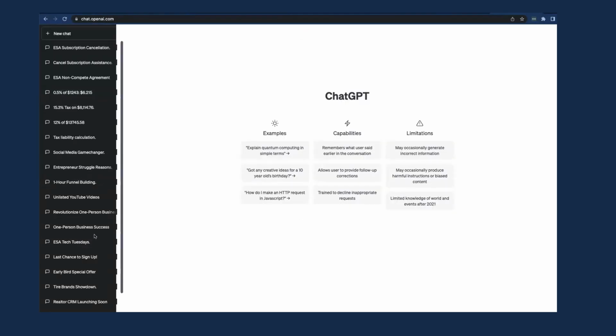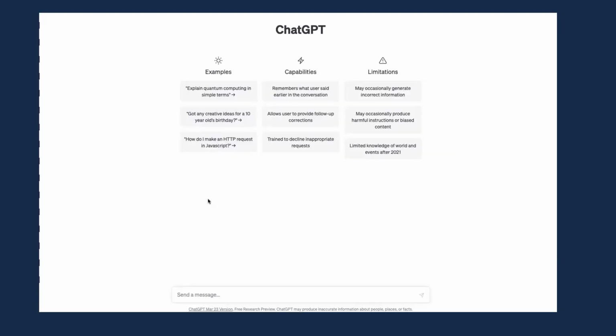As you can see on the side, this is all the chats that I've had. This is a free one. We have the paid version in our account, but this is just what I use when I'm not in my account. It does have certain limitations. It says limited knowledge of world and events after 2021. To be exact, it is September 2021. So anything that happened after September 2021, ChatGPT is not going to know about it. So you cannot rely on it for current events.